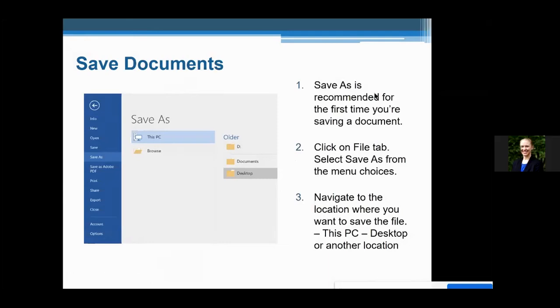That's because at that point you can also give it a name, and you can select where you want to put it. So just remember that Save As is really great for telling it where you want it to go and giving it a specific name. Save, on the other hand, saves over the top of your existing document.